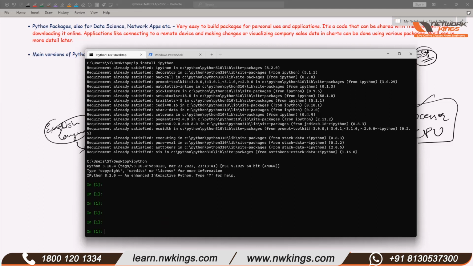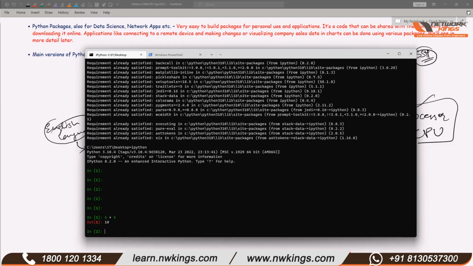Fine. So let's do that same mathematical operation now. You can see that the 5s are colored differently, the plus is colored differently, and the output is being depicted as Out 1 and so on. Clear? Any doubt on what is IPython? No. It is just a new skin for that old shell. Fine.